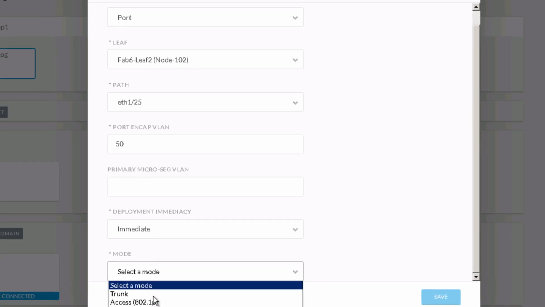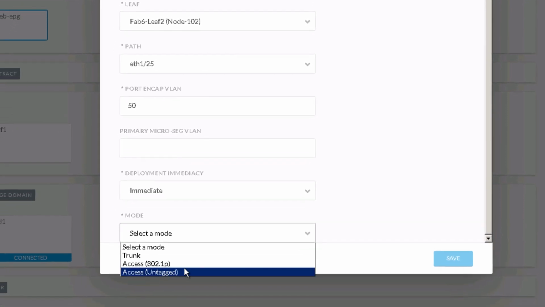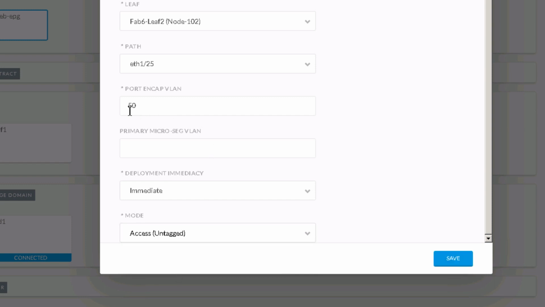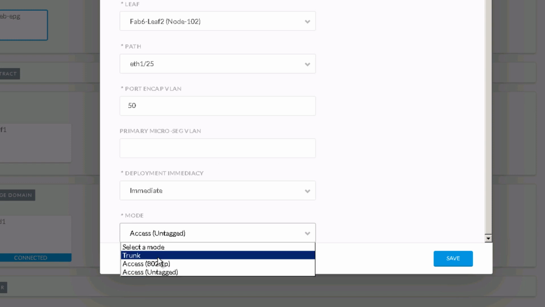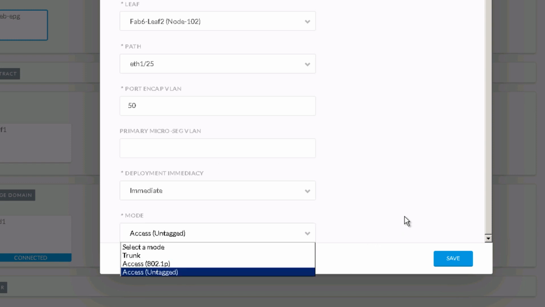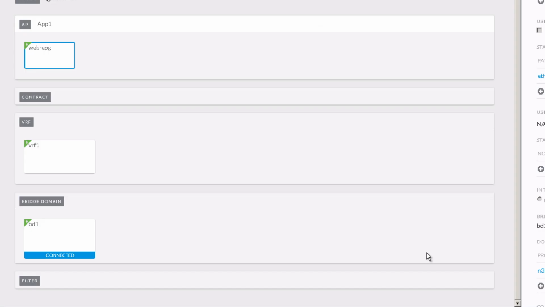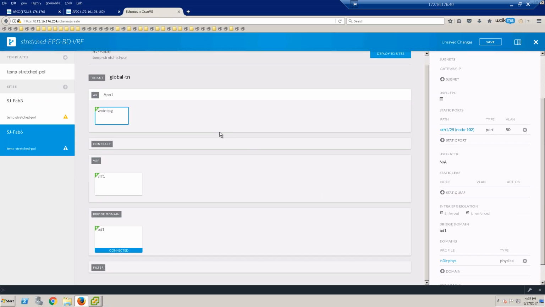And the mode I want to use is untagged. I'm not doing any tagging at the host level, and I really want to just read in all the traffic that comes in into the untagged and go into my VLAN of 50. If you do want to do tagging on your host, no problem. You can use trunk mode. I'm just really using this as an end host, so I'm just going to keep it as an access port and save. Okay, so I've got my two bindings.